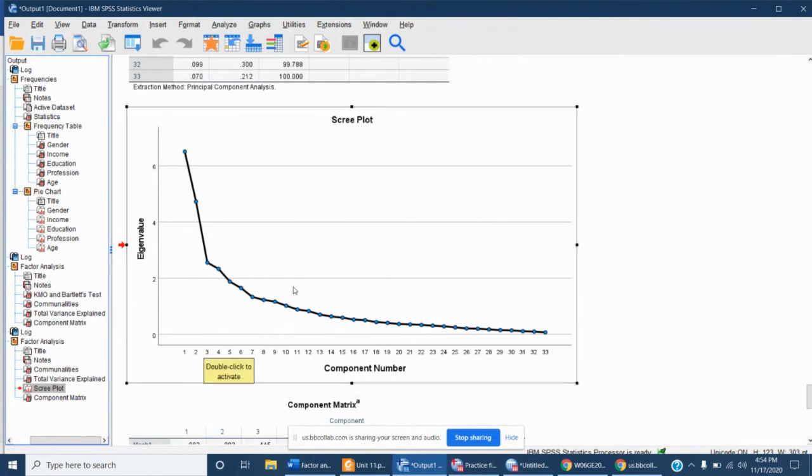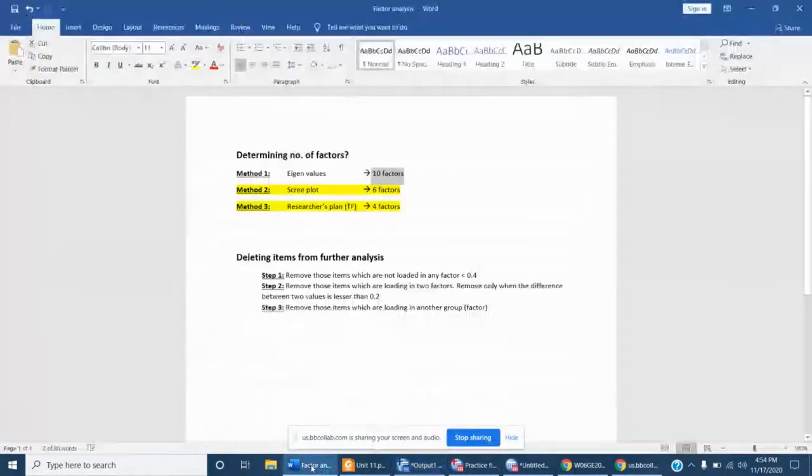Okay, so these 6 factors from here, 1, 2, 3, 4, 5, 6, they have high eigenvalues in your data. So this is the second method. The scree plot method is telling us that we have 6 factors in our research.